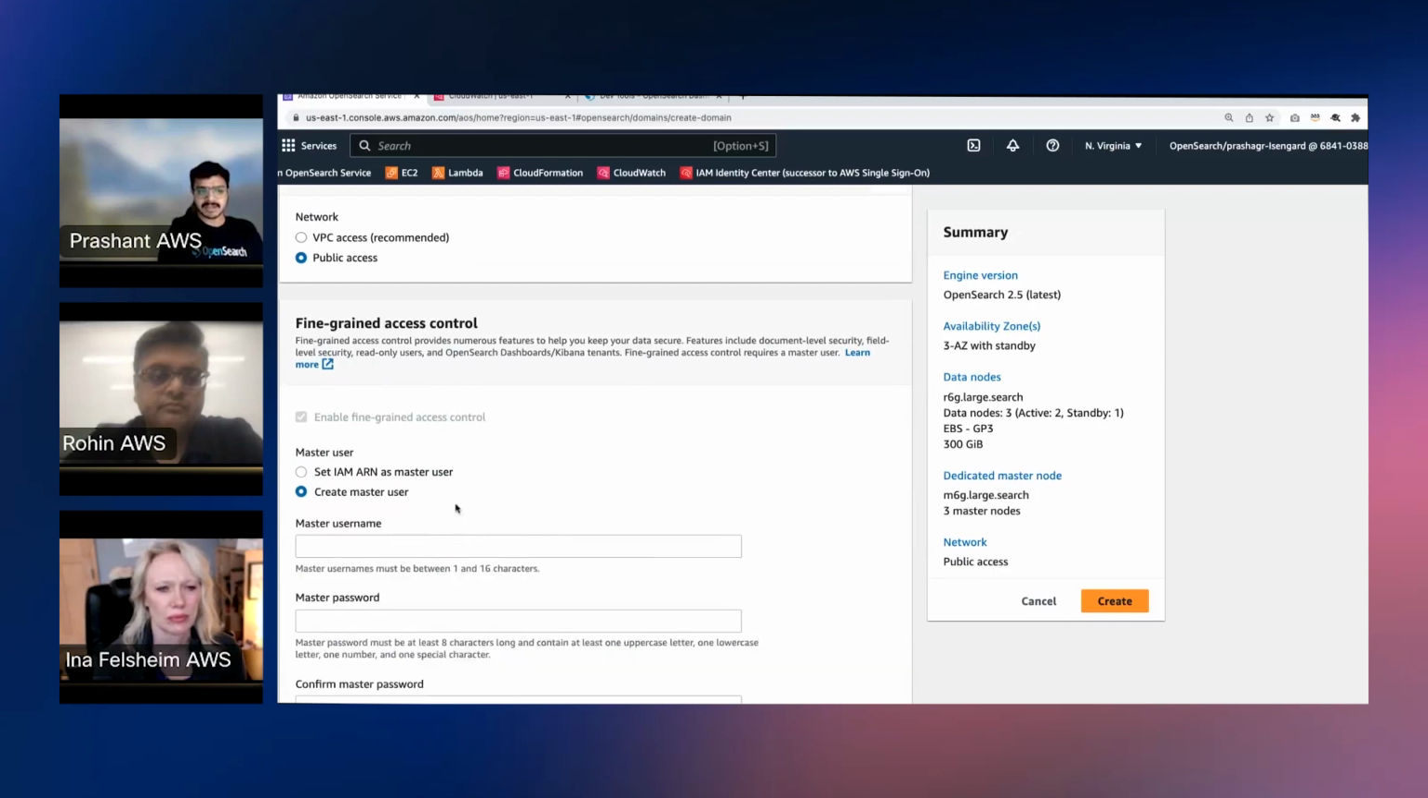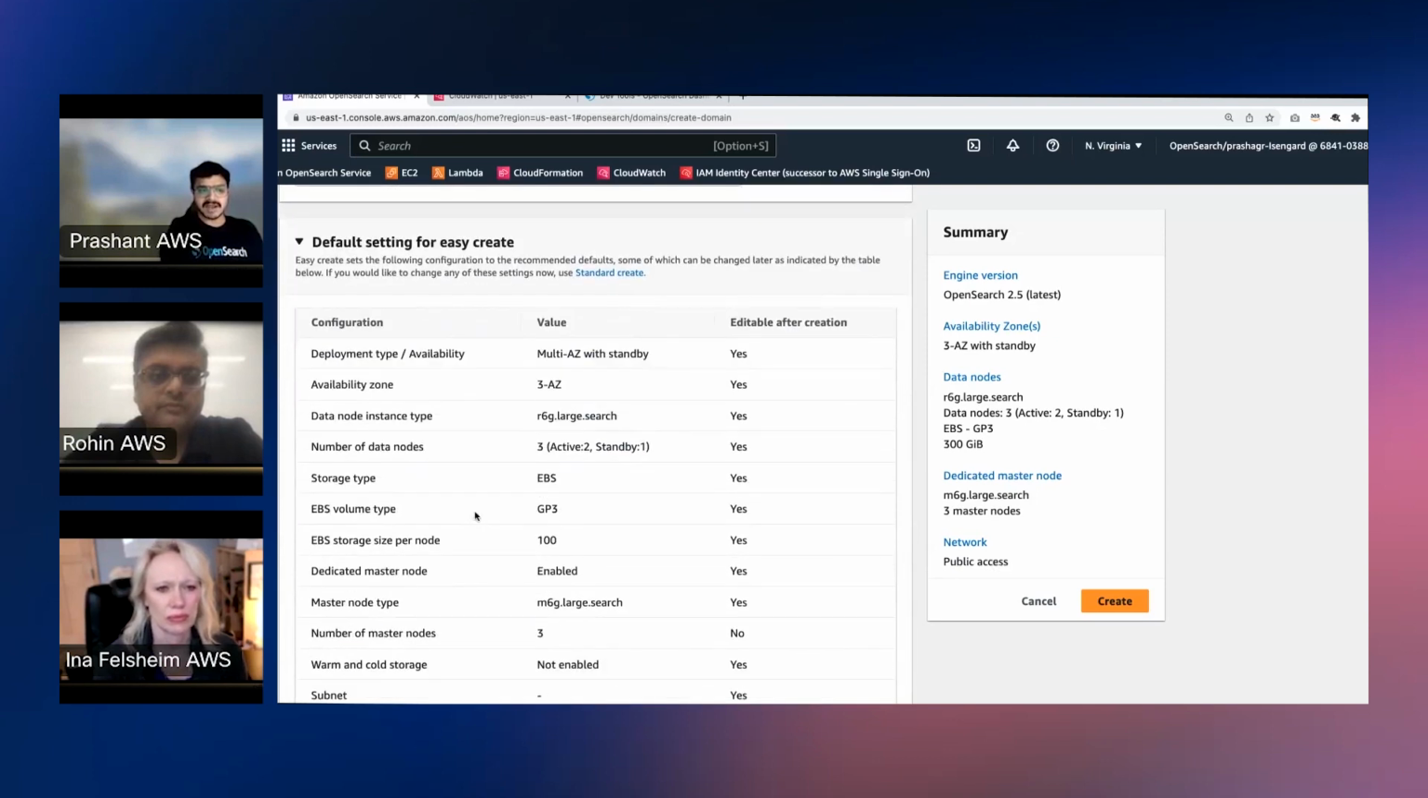And then you can set up the security or the fine-grained access control where you can define the username and password for your master user. Apart from that, if you look at the settings for the easy create, all the settings have been pre-applied while you're creating the domain.